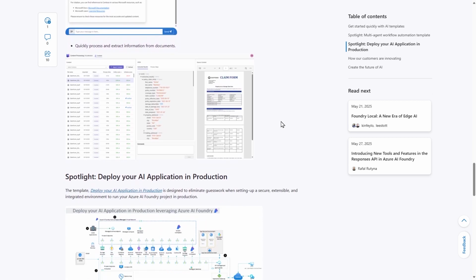Thank you. Well, this is awesome. I am a huge fan of getting started content that actually exercises the product. So I'm very excited about this.